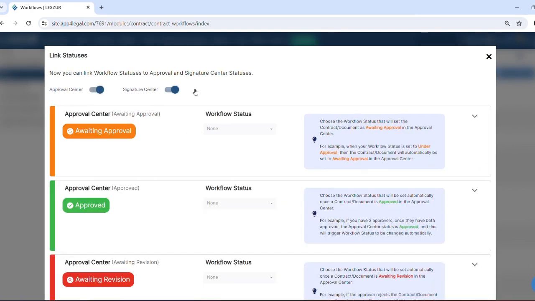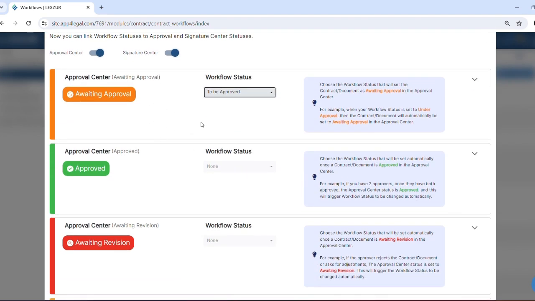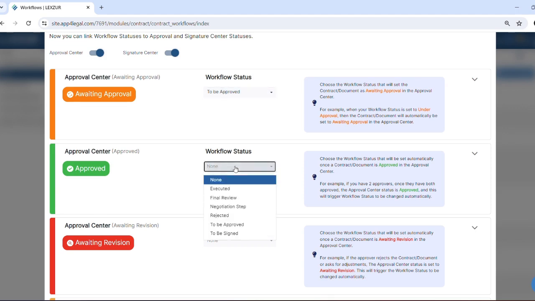For instance, you can initially select the workflow status that will designate the Approval Center as to be approved and initiate the Approval Center. Then, after the approval process is completed and the contract is either approved or rejected, you can choose which status should be automatically updated on the contracts.